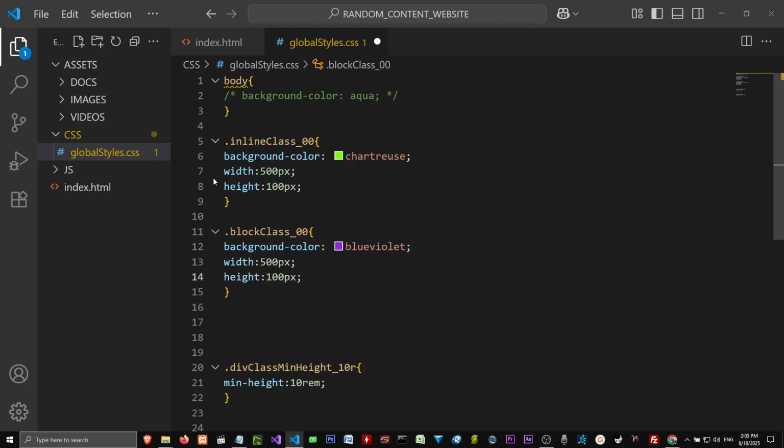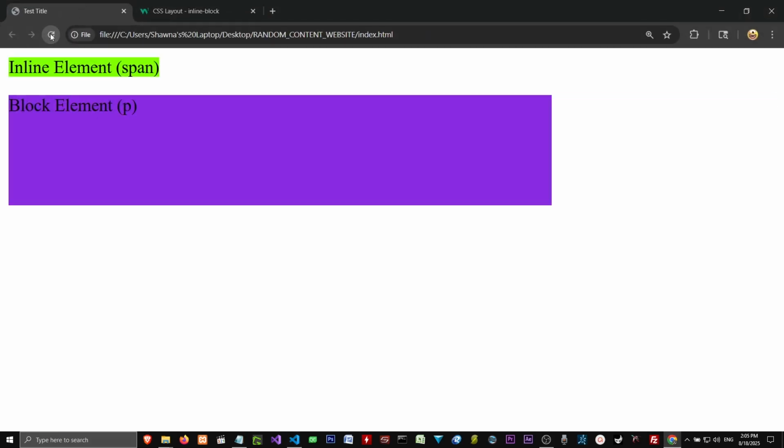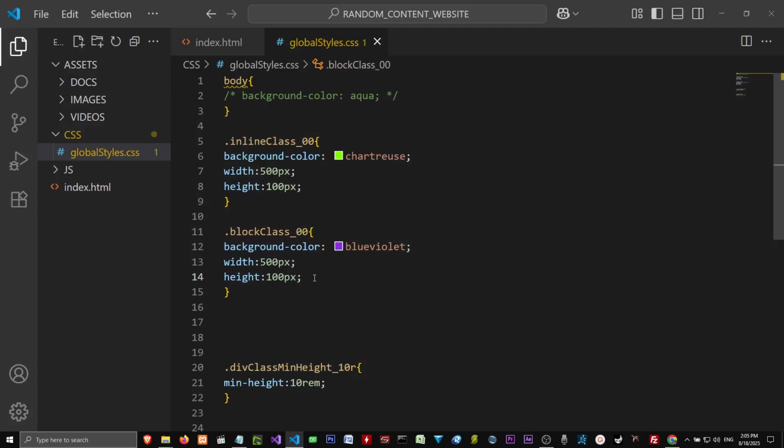Well, let's try it out and let's see what happens. So Control C to copy and Control V to paste. Control S to save. Come here and let's see what happens. Well, hey, it worked on the block element. That's the behavior of a block element, because you can say, hey, block element, become 500 pixels wide and 100 pixels tall.